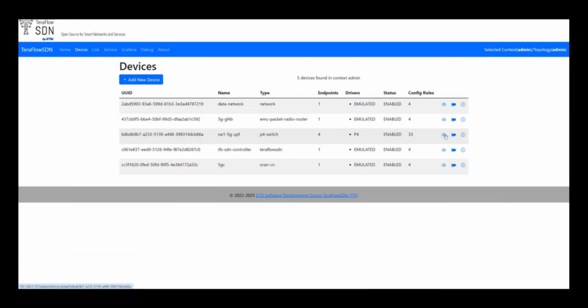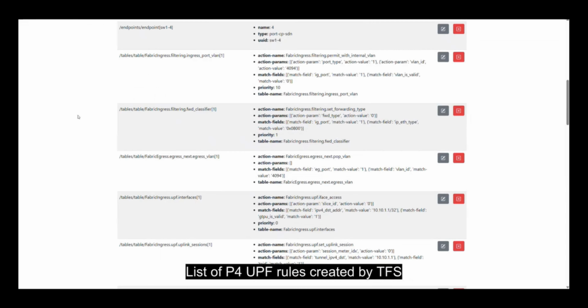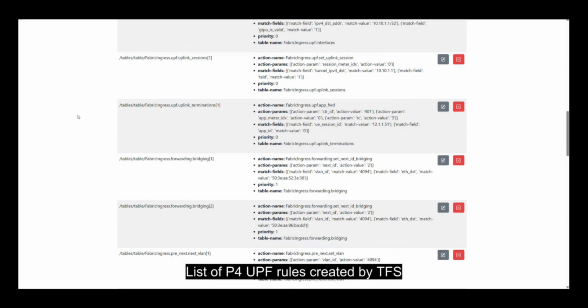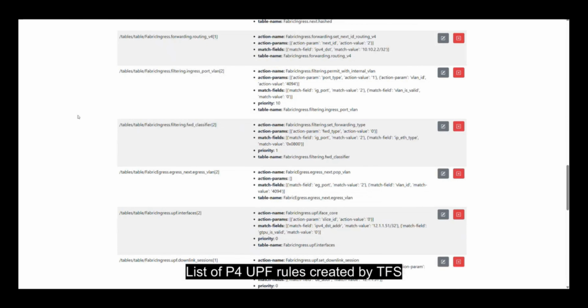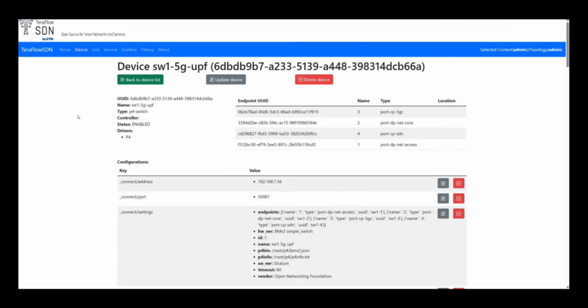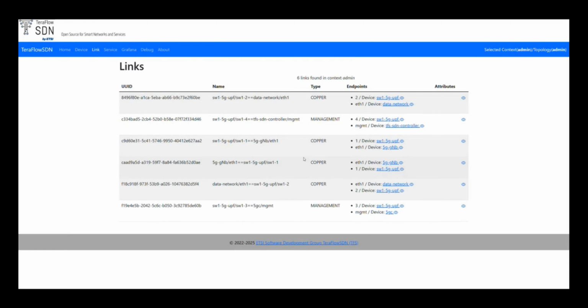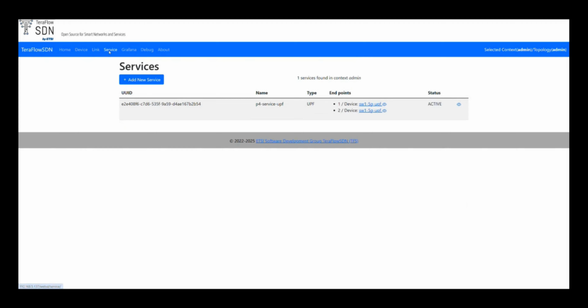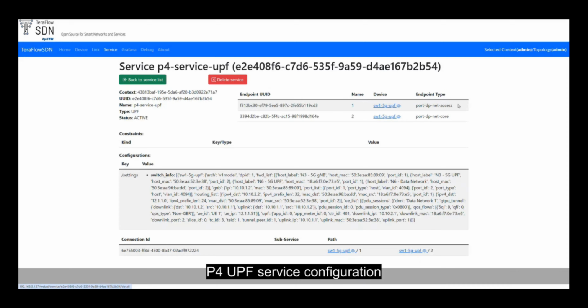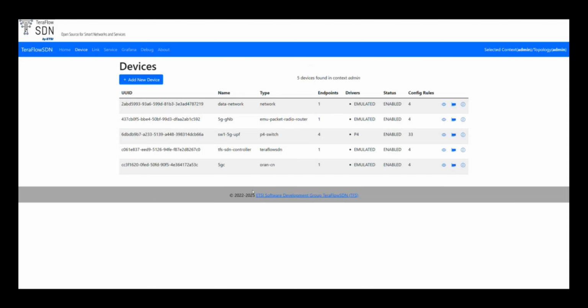This is the set of devices that comprise the topology. This is the P4 switch specifically, which has a quite long list of P4 rules, as you may see. It's all this set of tables that I showed you earlier. They need to be configured with actual rules in P4, so this is what is depicted here. The links of the topology are also displayed in this tab. And finally, the service, the P4 UPF service, and its configuration is shown here. So TFS did the job and configured the switch already.